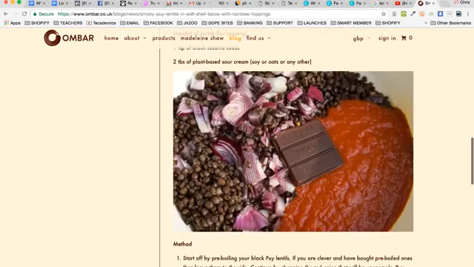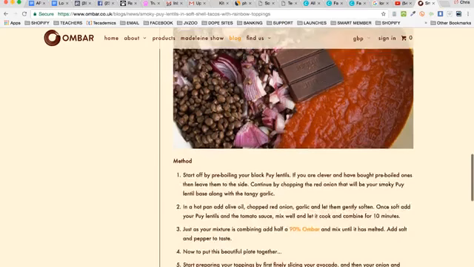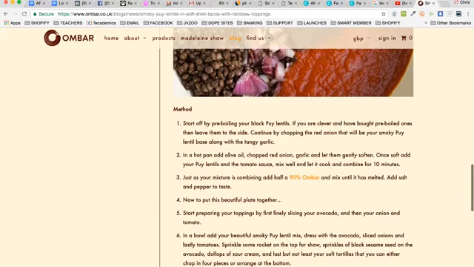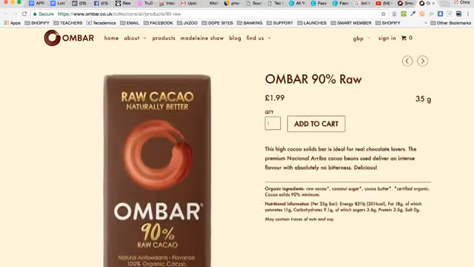Okay, and it shows you an example. So make this with half a bar of the raw chocolate. Just as your mixture is combining, add half a 90% bar and mix it until it's melted. And it adds a little chocolate. Right? And then they link right into the product for you to be able to buy it.